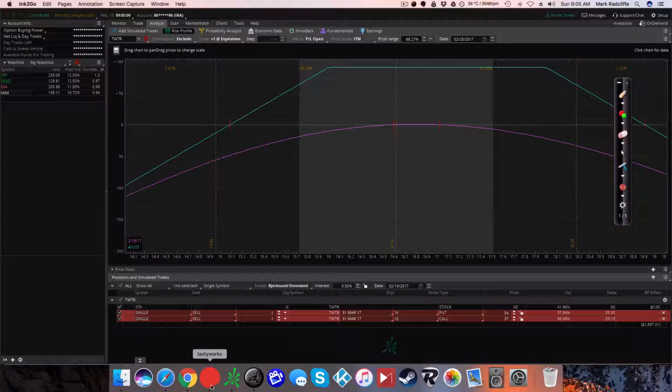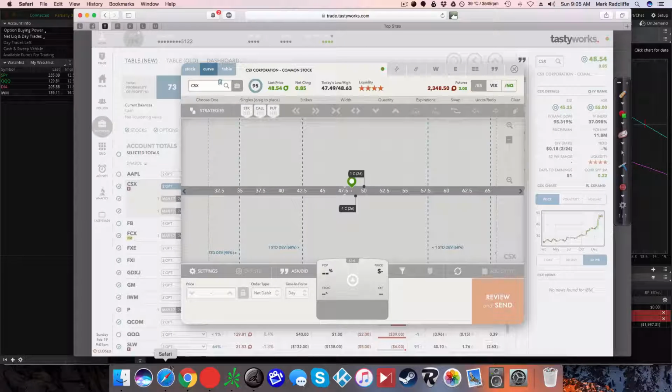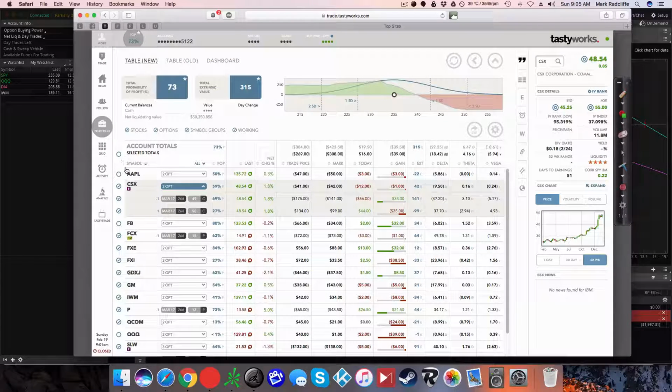Now, Tastyworks doesn't have an Analyze tab before you make a trade. I'm hoping they add it soon, but it does have one that visualizes your profit zones after you make a trade. So if you look at this little graph up here at the top, if I select a particular position, here's my P&L diagram. So you can see CSX. This is a bearish trade, right? I want the stock to go down, and you can see there's a maximum amount I can make, maximum amount I can lose.